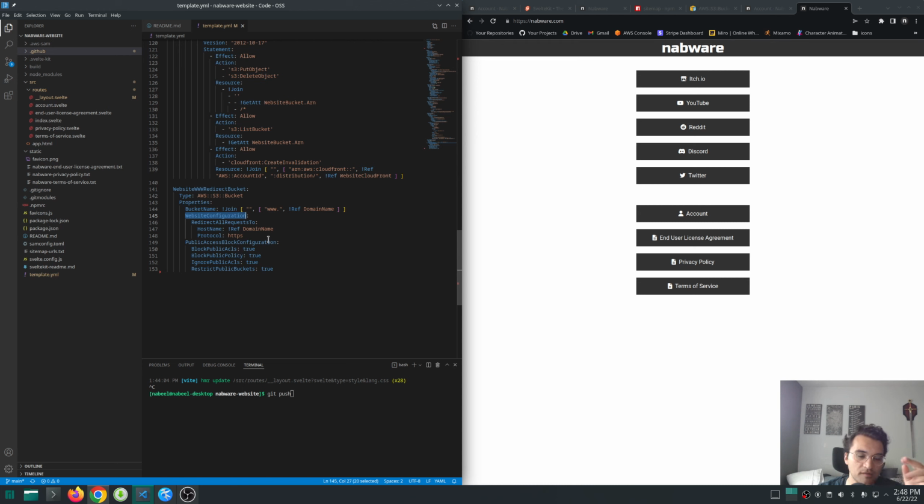So similar to how you set up the other bucket with the blocking public access, except you add this website configuration. You say redirect all requests to hostname, your nabware.com or whatever your hostname is, and protocol HTTPS. And then the bucket name, you have to name it the domain that you're redirecting. This has to do with the fact that if you're doing website configuration, this needs to be the name of the website, I believe.